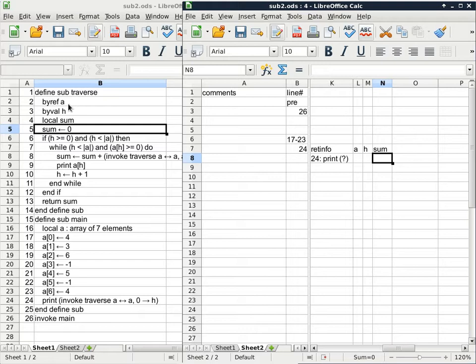How come you wouldn't? So you would not have a second A? I would have a second A on column L because the parameter needs its own column. So in column L, that A refers to parameter A of traverse, which is an alias to the same columns corresponding to the local variable A in main. But we'll deal with that later. Okay, we'll deal with the easiest one first.